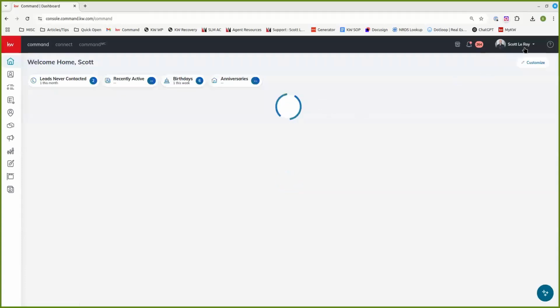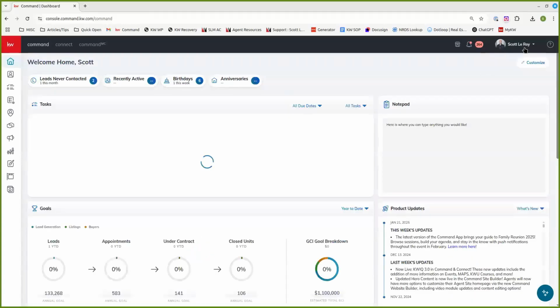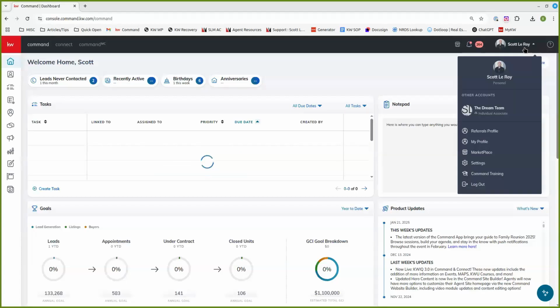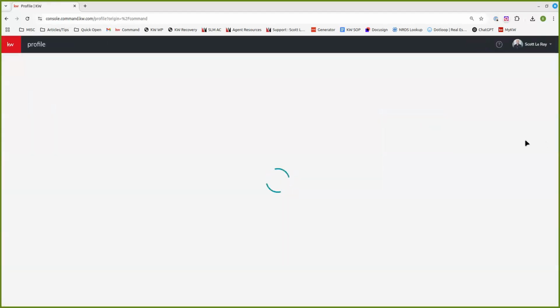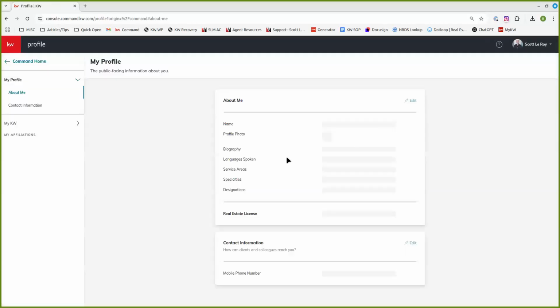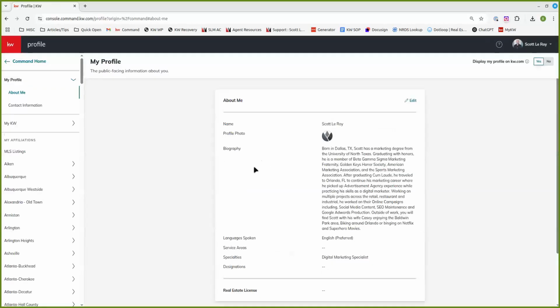And once we are here, we are going to once again click the drop-down menu under our name. And this time we're going to navigate to My Profile. So once that has loaded, we are going to see our service areas are going to appear under the About Me section. So we're going to click Edit here.